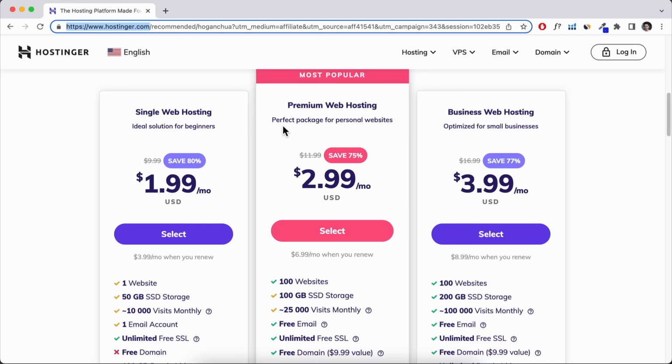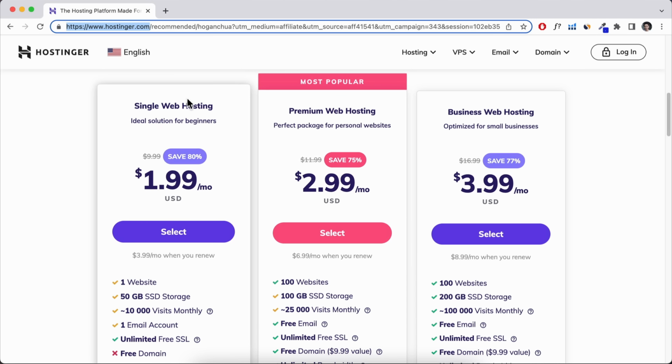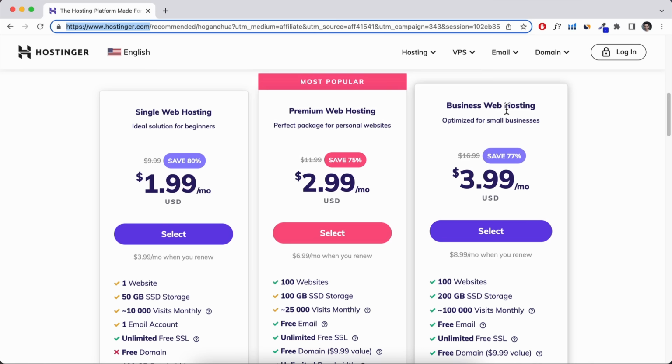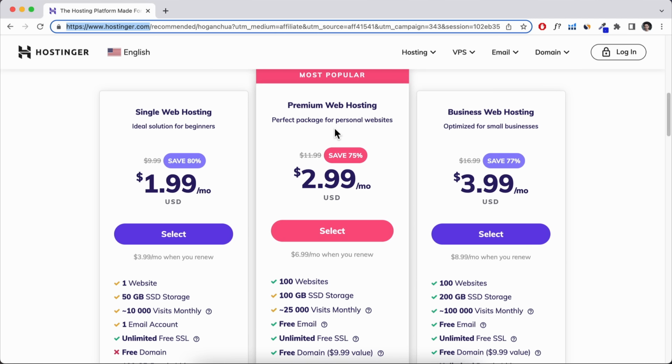So over here, if you scroll down, there are 3 different plans that you can choose from. So the main difference is that for the single web hosting plan, generally that is just for beginners creating a simple sort of portfolio type of website. So I don't really recommend that for an e-commerce website. This is great if you're building just a one-page website. Here we've got the premium web hosting plan, and you've also got the business web hosting plan. So generally I do recommend just the premium shared plan to get started with.